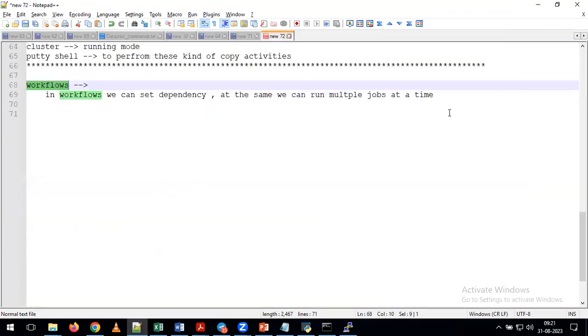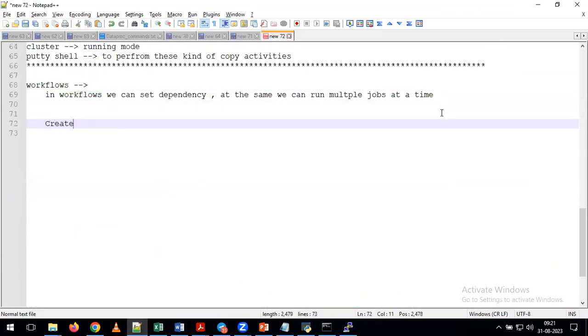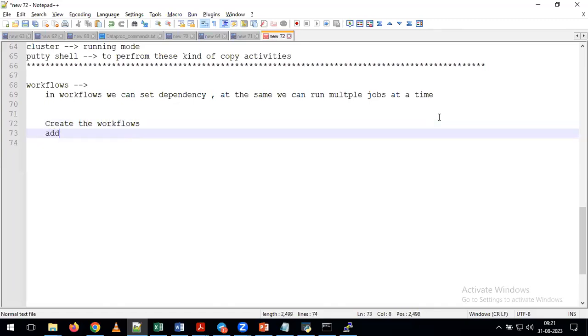Created the workflow by using the command. Now for this workflow, what activity we need to perform? We need to add the job. Try to recap what we did in the console. In the console, we clicked on the add job. With that, we are able to add the job.